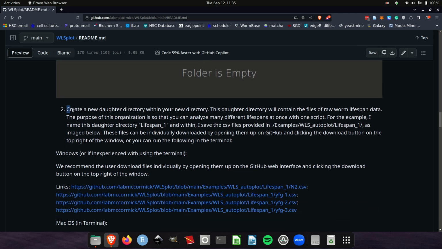So now step 2, create a new daughter directory or subdirectory within this directory. This will contain raw worm lifespan data. The purpose of this will be so that we can organize our files pretty easily. So I'm going to make a folder called lifespan1.